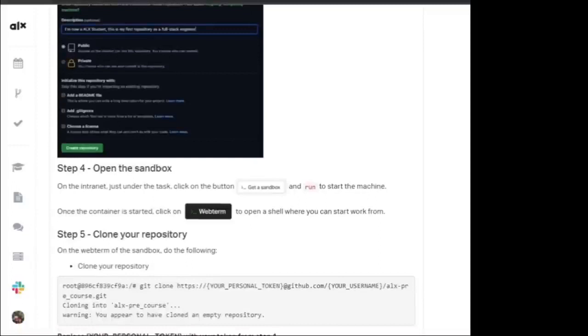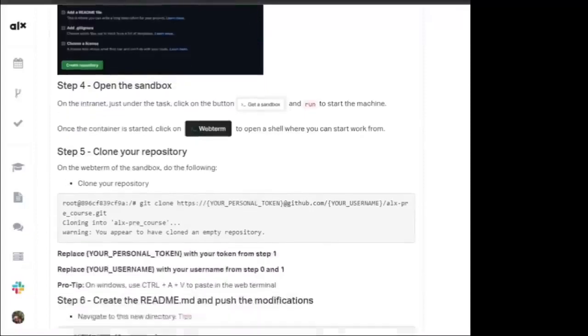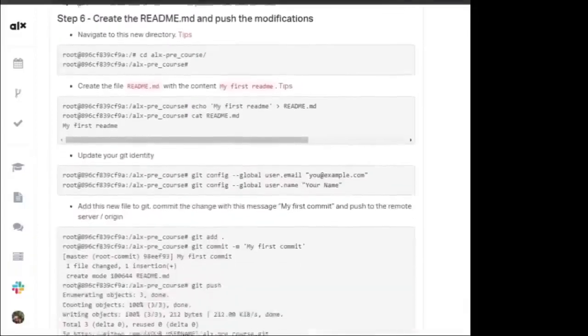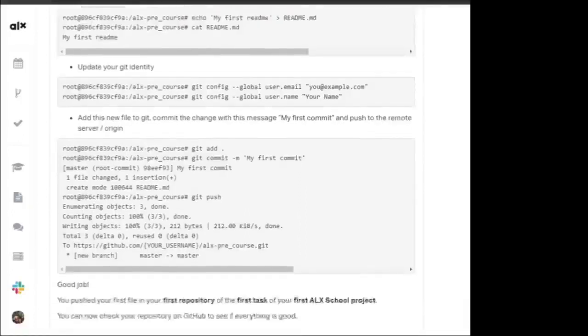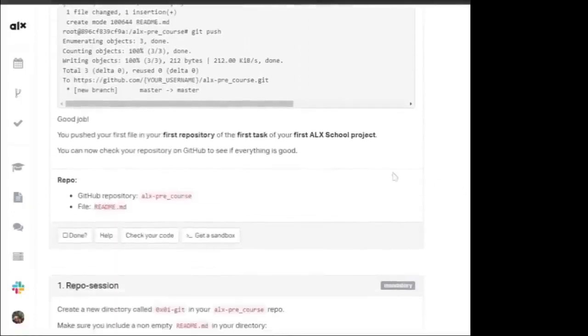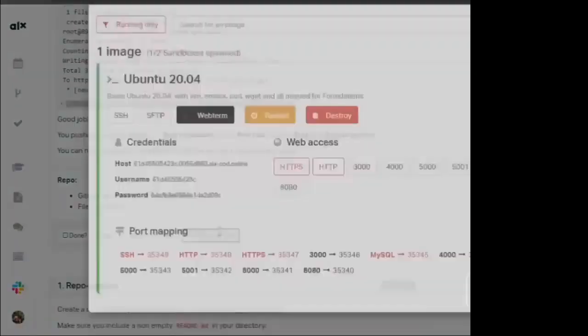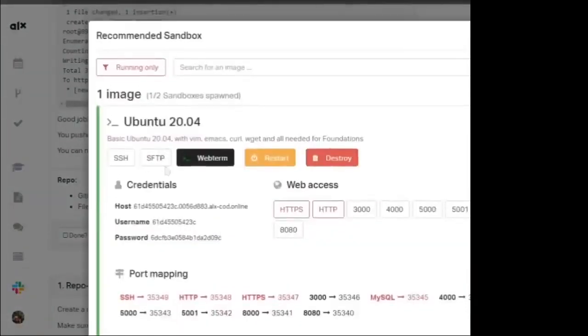Now step 4 says we should open the sandbox, right? So let me open the sandbox. Let me close this and reopen. So to open the sandbox, just scroll down. I'm supposed to get the sandbox option here, but I don't know why I'm not getting it. But if you're not getting it on that left panel, just scroll down to one of the tasks and click on get the sandbox. So once you click on get the sandbox, you'll be redirected to your sandbox page.